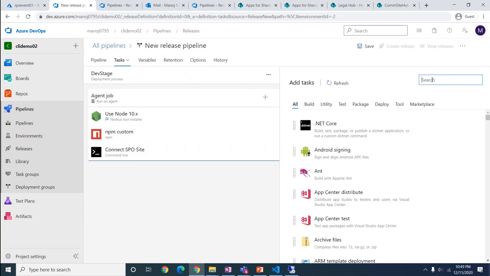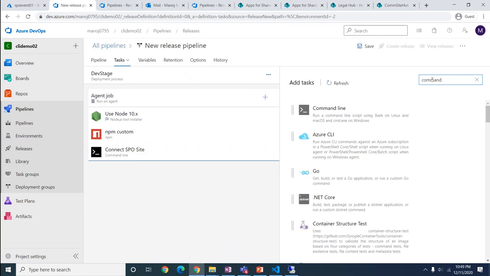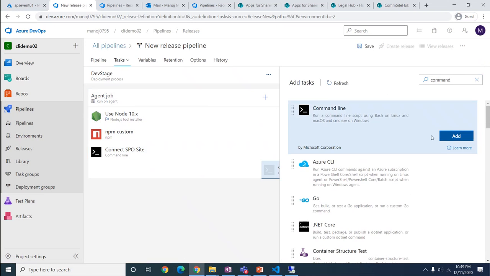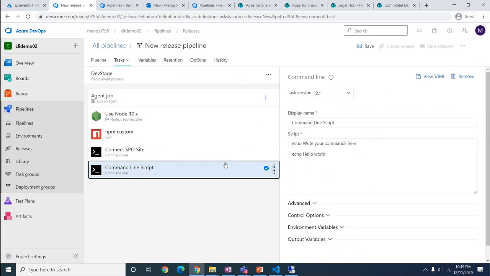I'll add one more command. This is for add solution. Till now we have just connected with the site. Now we need to add the solution. So it's for add SP solution. I have a snippet for that. I will just take it and put it in.